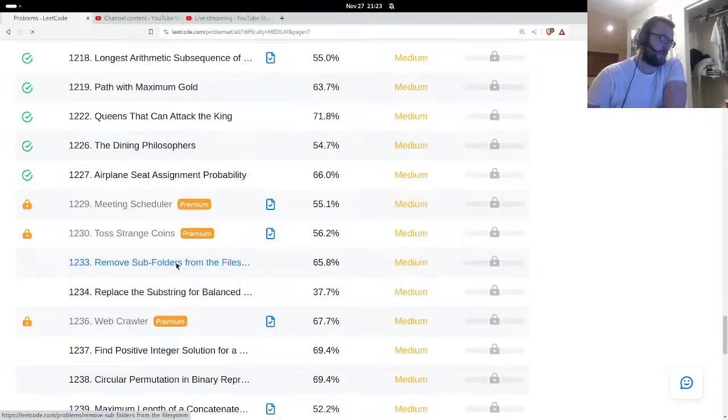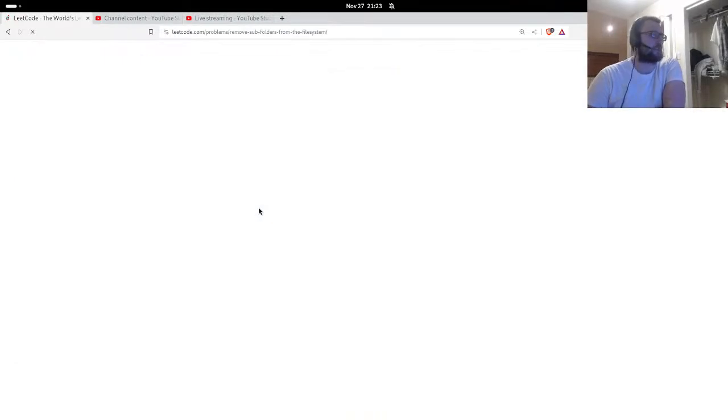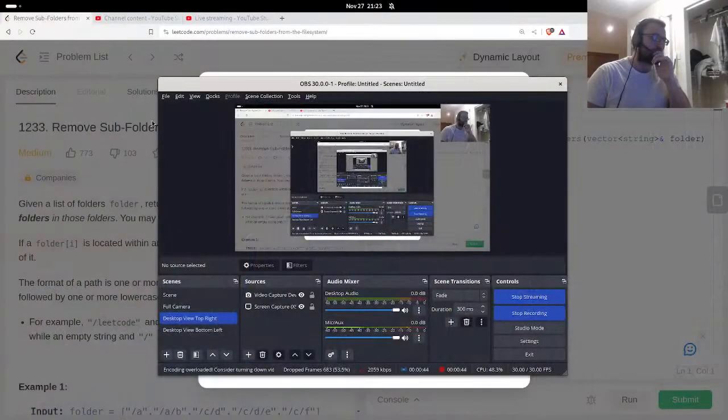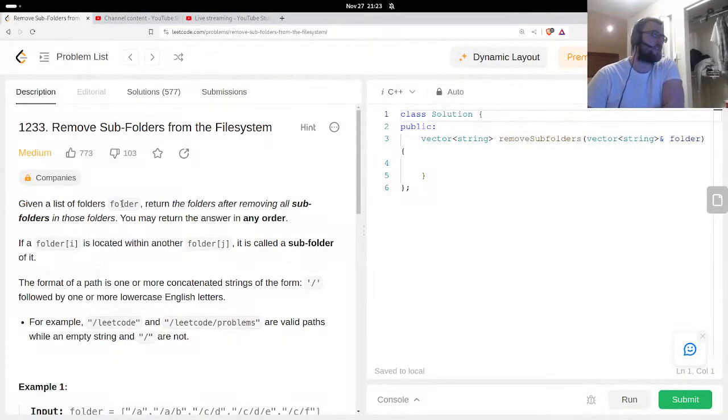Remove subfolders from the file system. Problem number 1233. Okay. Given a list of folders, return the folders after removing all subfolders in those folders. You may return the answer in any order. If a folder[i] is located within another folder[j], we call it a subfolder of it.